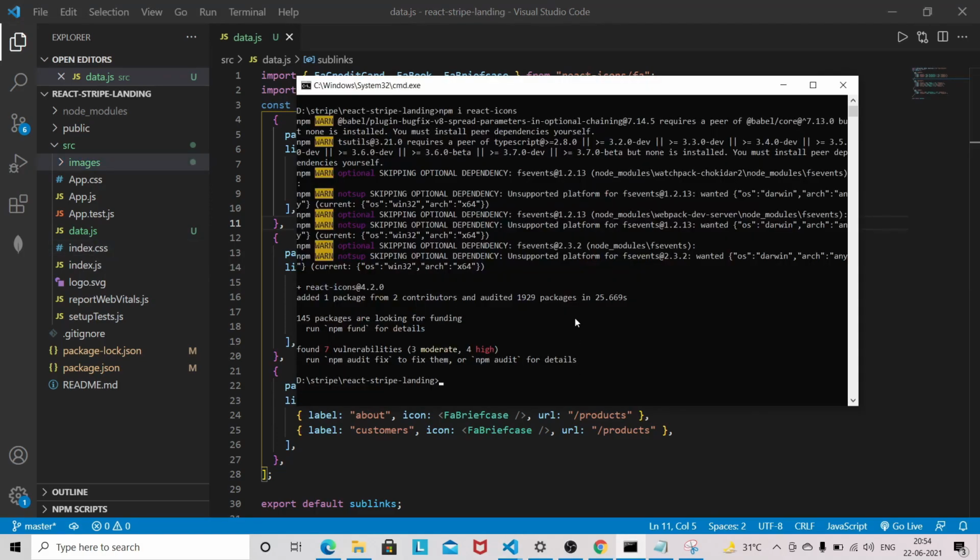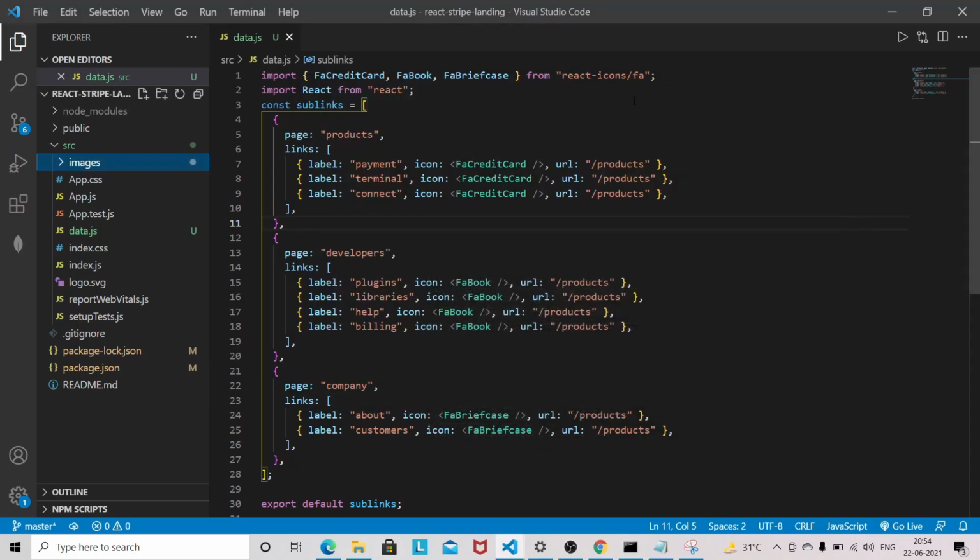So our package, React icons, is installed. Now I will run npm start, and here I am going to create a context.